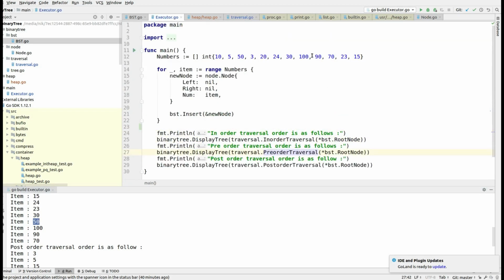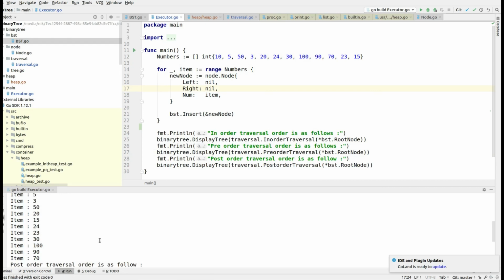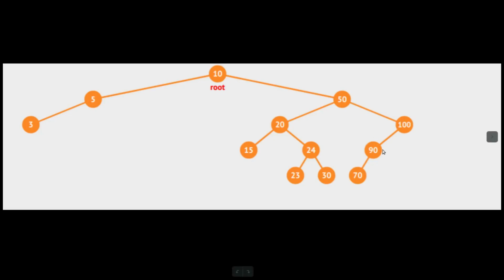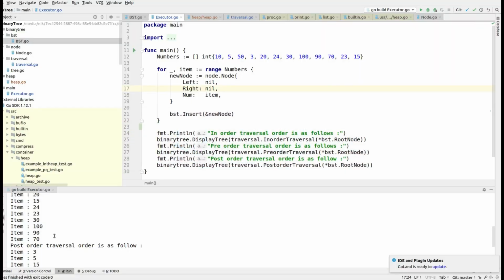So let me remove that and run this again. Yeah, so now 10, 5, 3, 50, 20, 15, 24, 23, 30. Then you have 100, 90 and 70. So that's the pre-order traversal. Now let's talk about the post-order traversal.